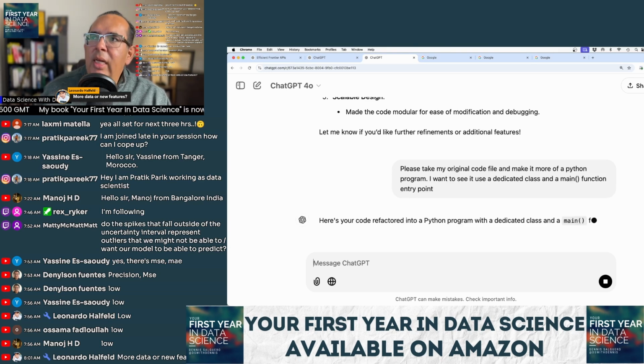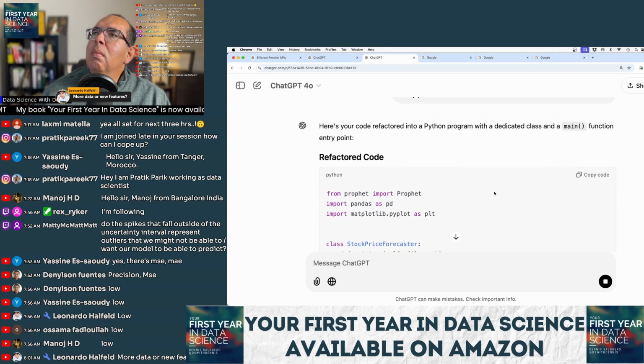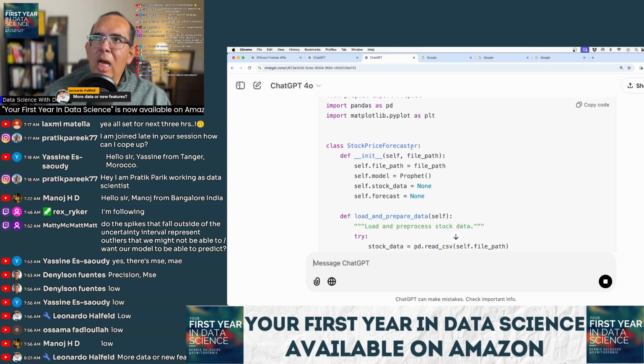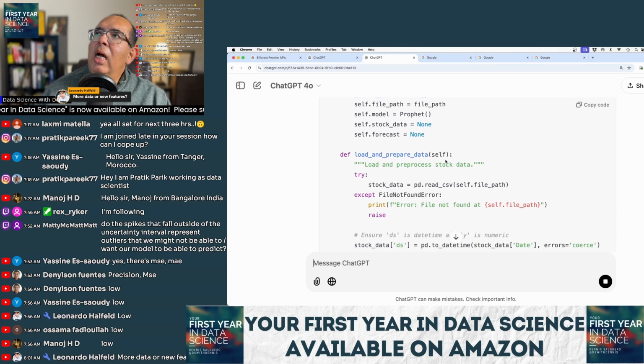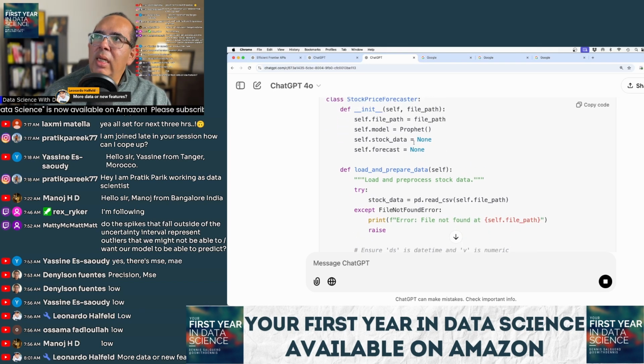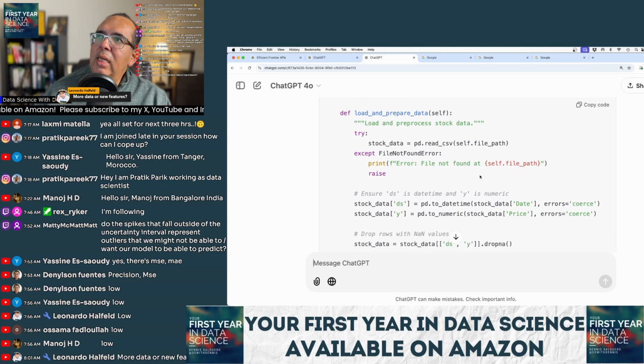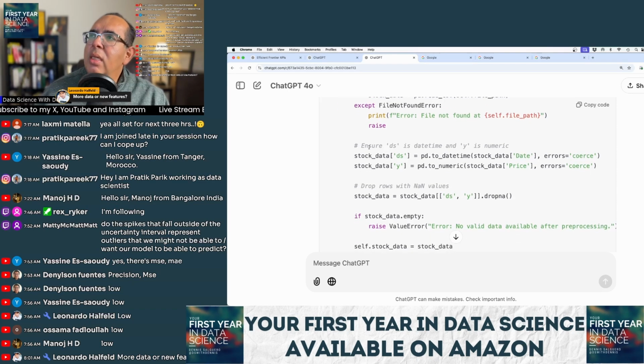Let's see what ChatGPT gives us. Same imports at the top. It's going to give us a new class called StockPriceForecaster. That's a nice name. It's going to set up Prophet, because you don't need to instantiate Prophet until you're working in that class. And then it's going to load the data. It's going to tell you the file path for the data. It added its own try except, which is great because we didn't have that before, and professional code should have try excepts.